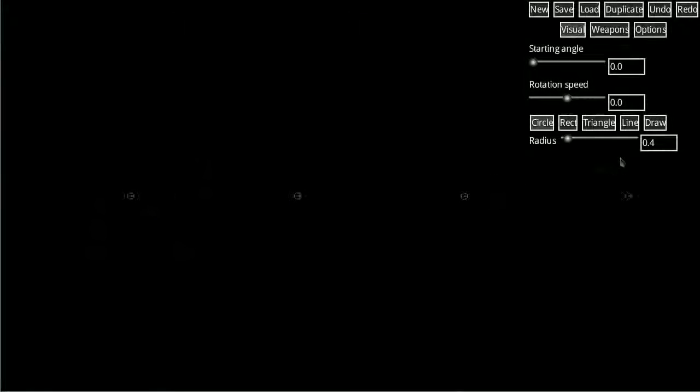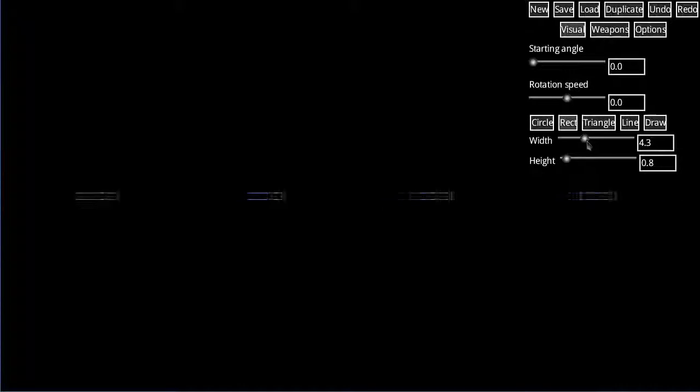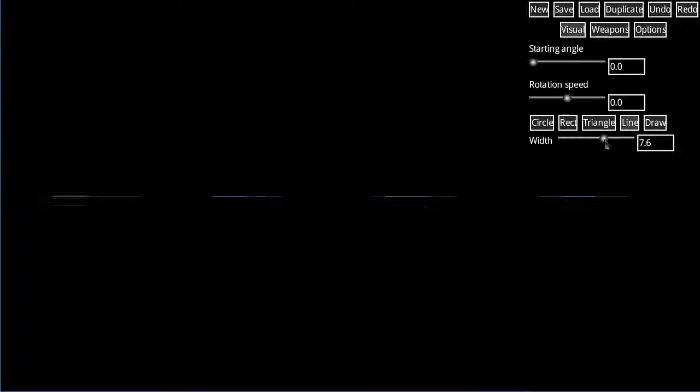So here's the bullet editor, and you can change the shape of the bullet. You can increase the radius for the circle or create a rectangle, a triangle, and a line. And here in weapons, these options are not bound to the current bullet, they are only to test how the bullet will appear on different weapons. So let's get back to default values.